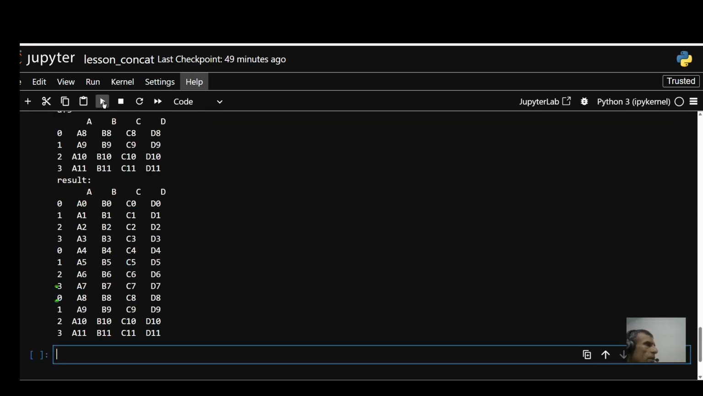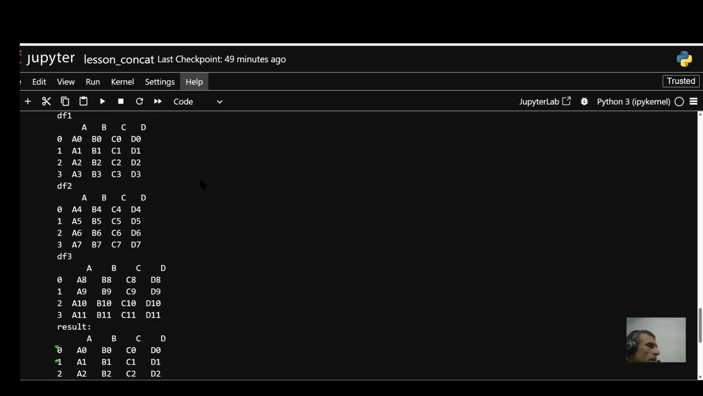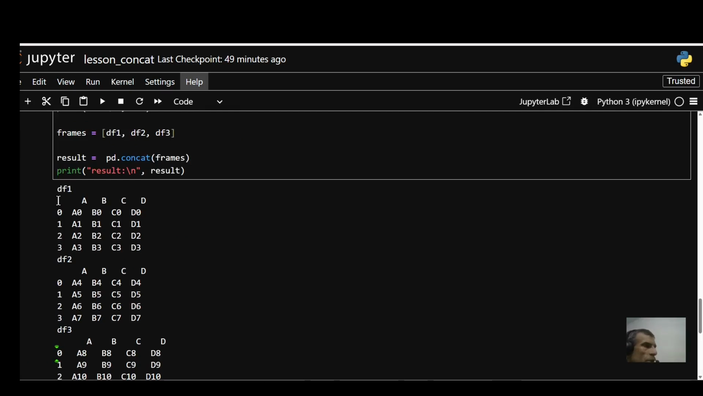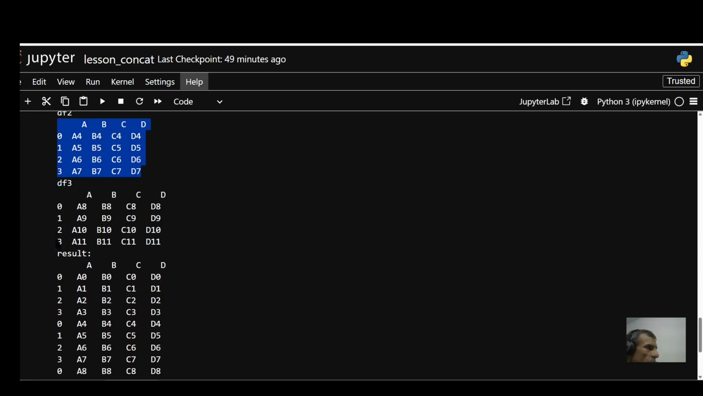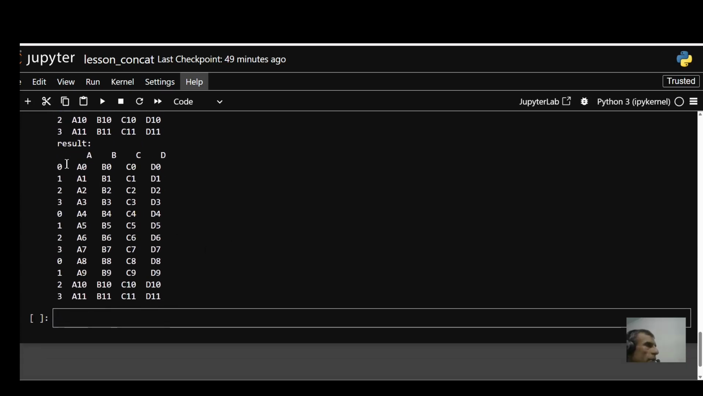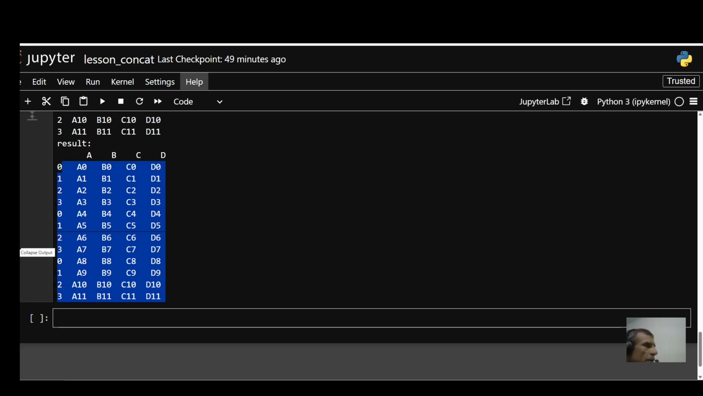When you run this, you're going to see, remember, since you're not specifying the index, this is how your index will look. This is my first data frame. This is my second data frame. It's going to be index 0 to 3, and this is also going to be from 0 to 3. Now, when you concatenate them together, as you can see, they get repeated. You can see your index right there: 0, 1, 2, 3, 0, 1, 2, 3, 0, 1, 2, 3. So these indexes are getting repeated.